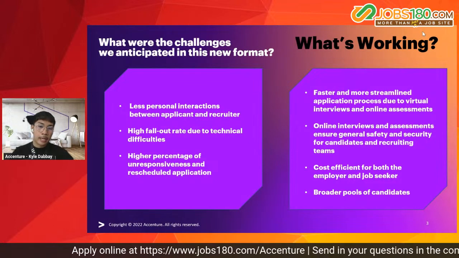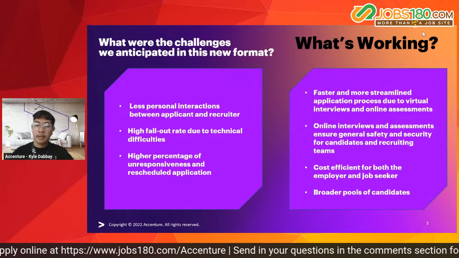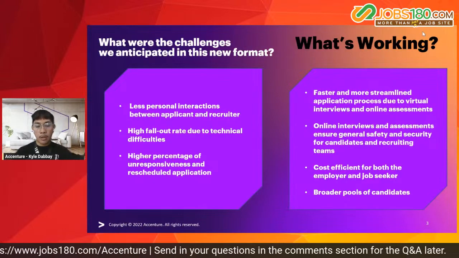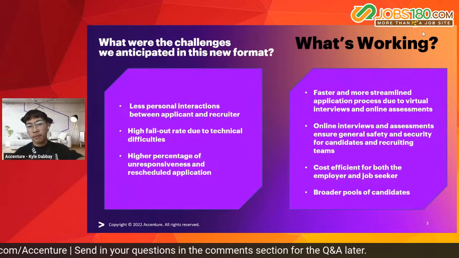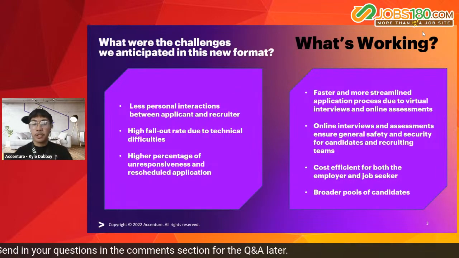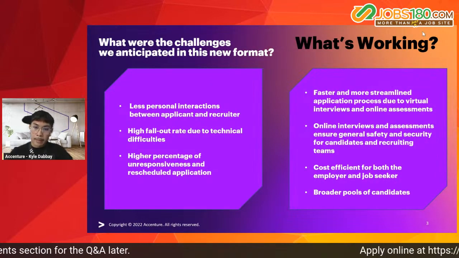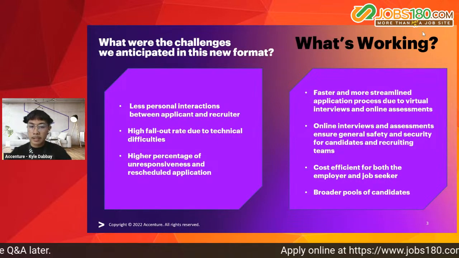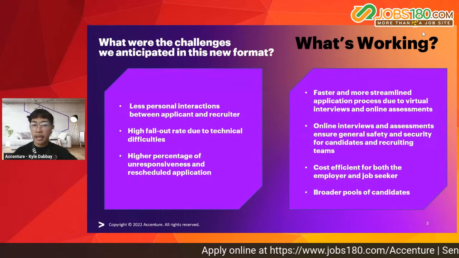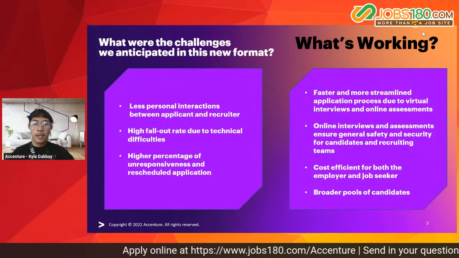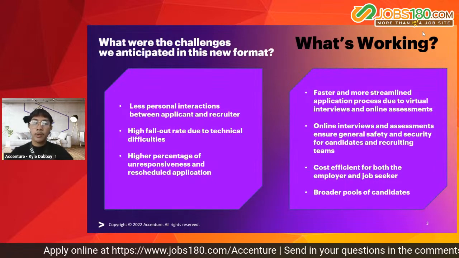So those are the cons, or the downsides, or the challenges rather, that we have anticipated in this new format. And I think that is still applicable kahit na madami ng hybrid work setup as of this moment. Okay, so what's working? Ano yung mga pros of doing this kind of new way of recruitment?